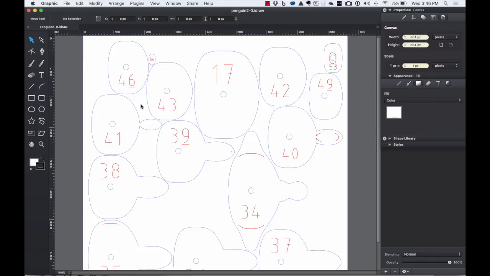Now, one thing I did find when I brought these into my machine, and I don't know if it's from Graphic or if it's the importer from the machine I'm using, these came in a little bit small. So I ended up scaling them up a tad bit when I exported them. So that's something you'll just have to play around with a little bit. I had to export them by about 33%, or scale them up about 33%.